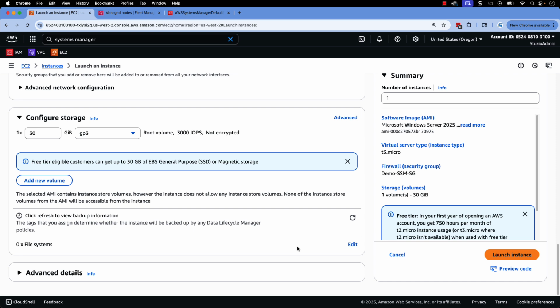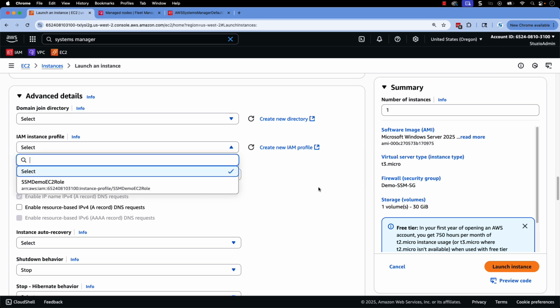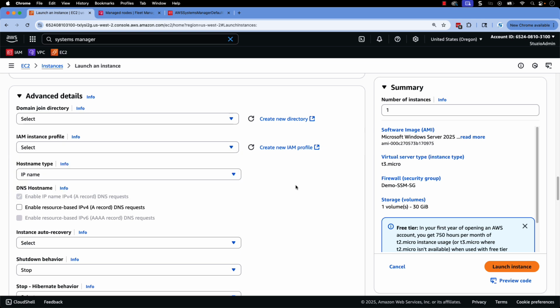Now, typically for Session Manager, we'd have to go to Advanced Details and select the IAM instance profile, a role that allows this EC2 the permissions necessary to provide the SSM connection. However, because we have default host management enabled, we don't need to select an instance profile role here. This is the main advantage of using Fleet Manager's default host management feature.